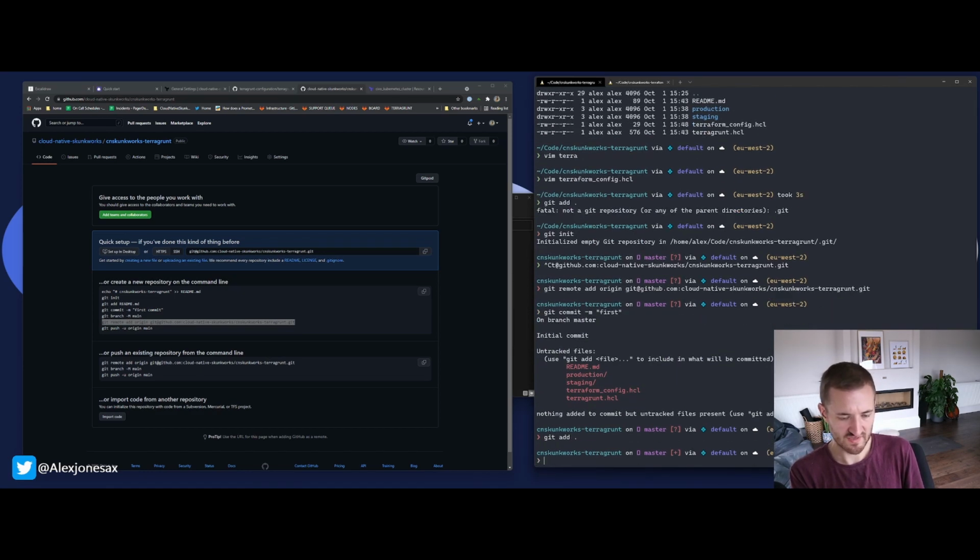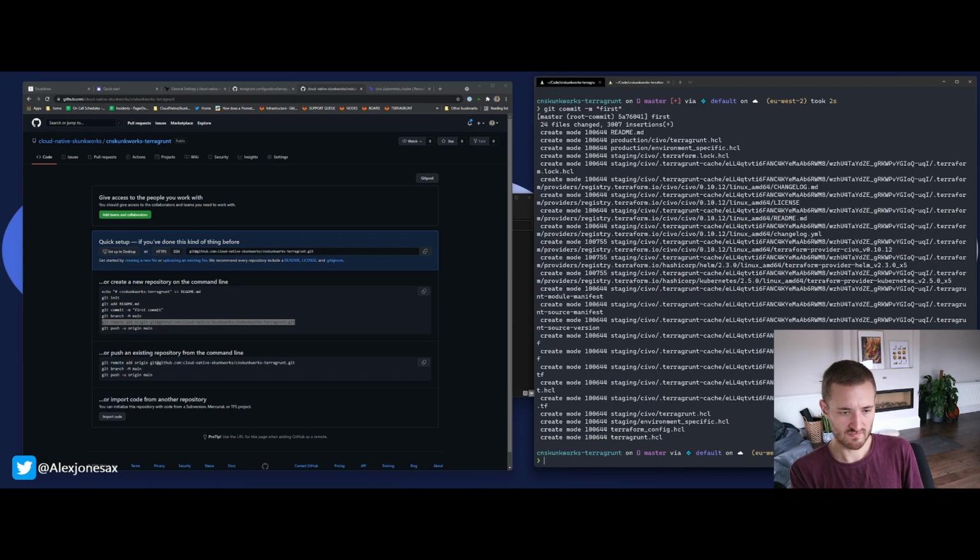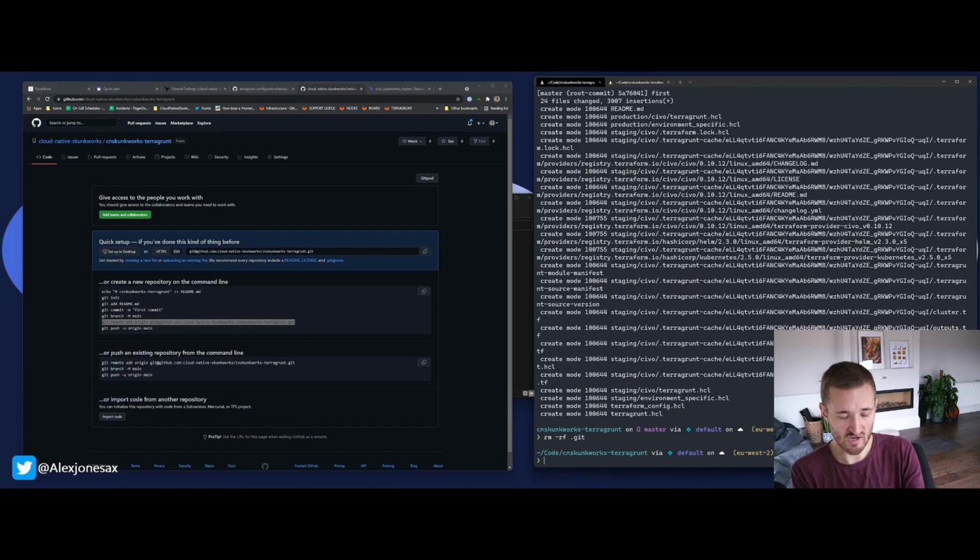Just adding this stuff in. Let's do a commit. Oh, again, same problem. I was too quick. I'm going to rm the git folder, and you can see again, I've got a bunch of modules in here that I don't necessarily want, and those are inside of staging, Civo module folder. Then you've got a .terragrunt-cache file. That Terragrunt cache file is where your modules check out to.